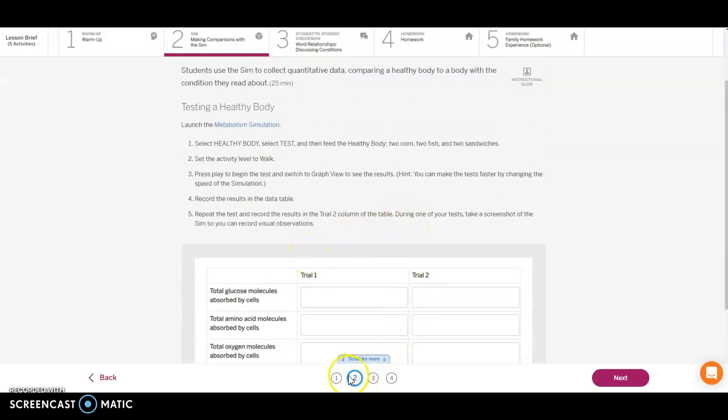We're going to go on to card number 2 down here at the bottom. You're going to launch that sim. Once you launch that sim, you're going to hit healthy body and you're going to select test this time, not observe, but test. You're going to feed it. And here's what you feed it: 2 corn, 2 fish, and 2 sandwiches. Set the activity level to walk.